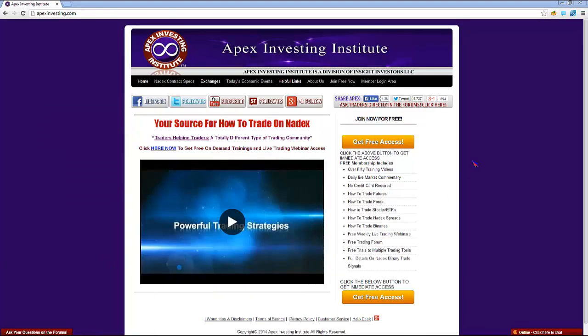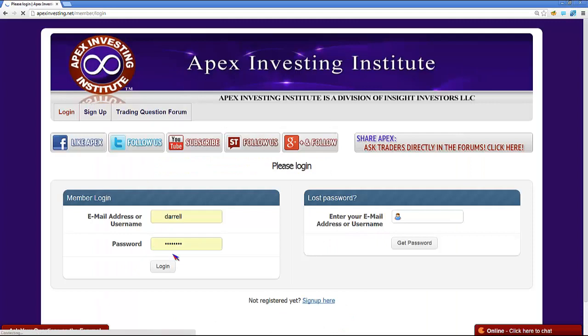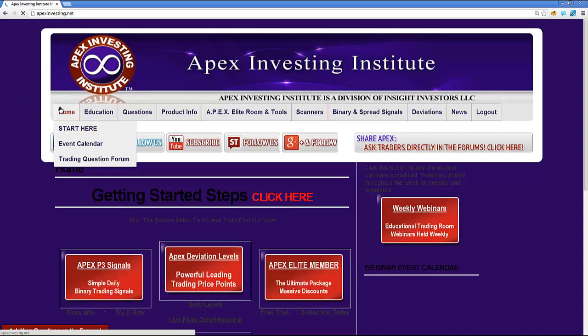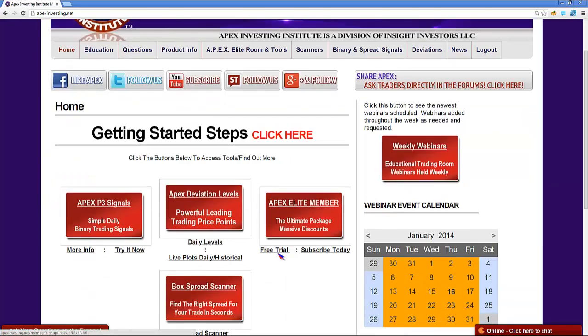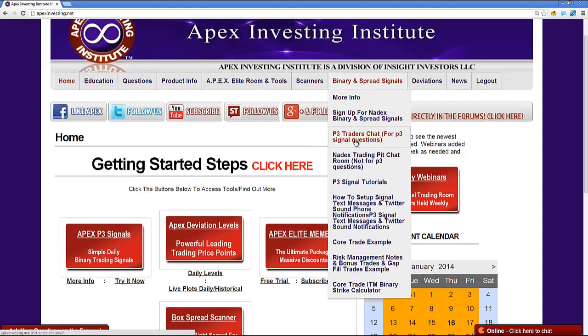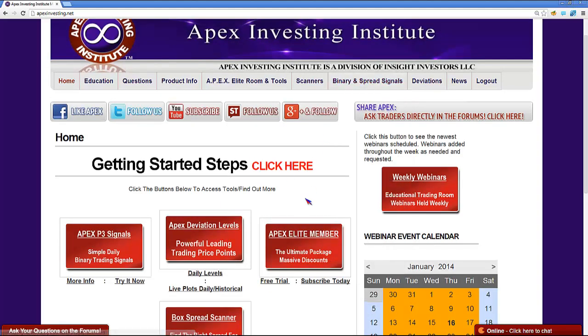So step one, obviously, click here to get free access. Then once you're logged in, go to the member login area, log in. Then either activate your Elite trial. There's a link right here to activate that, or sign up for P3 Signals. There's a link over here for that as well. So one of those two ways, and then just download the toolkit.